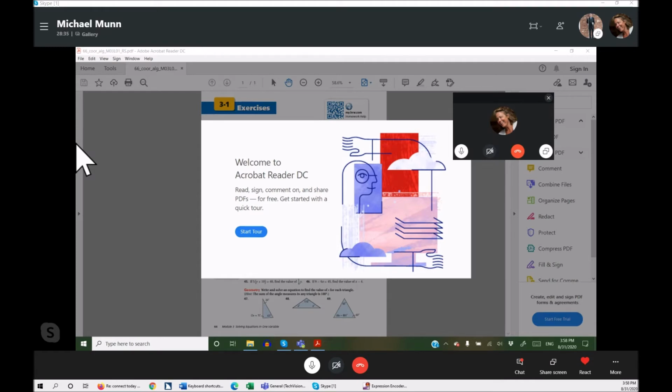Group, Adobe Document Cloud Group, Onboarding, Close Dialog. Welcome to Acrobat Reader DC. Read, sign, comment on it. Tab around to close, get rid of this. This is what happens when you first open a program, the start tour. Close dialog. Spacebar.